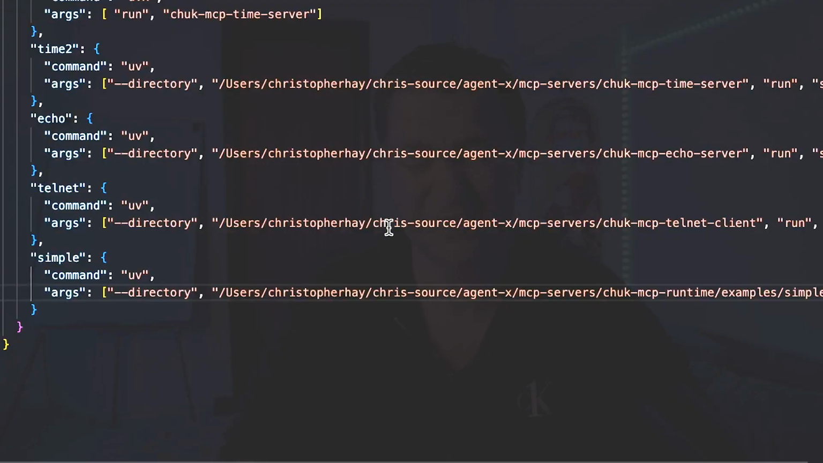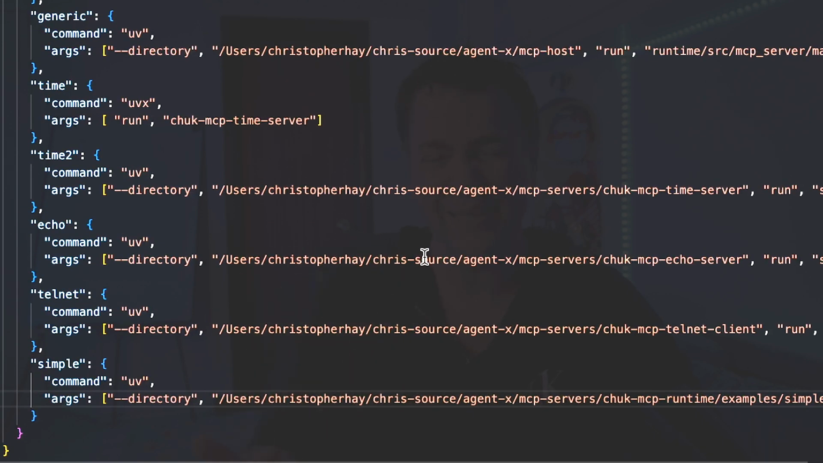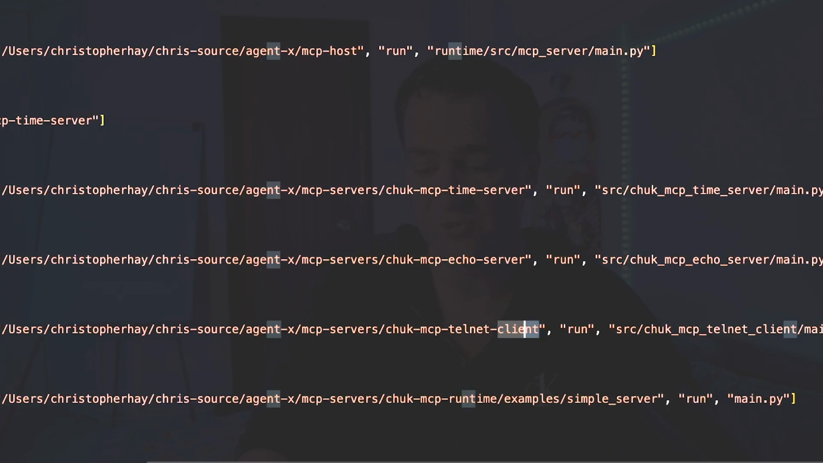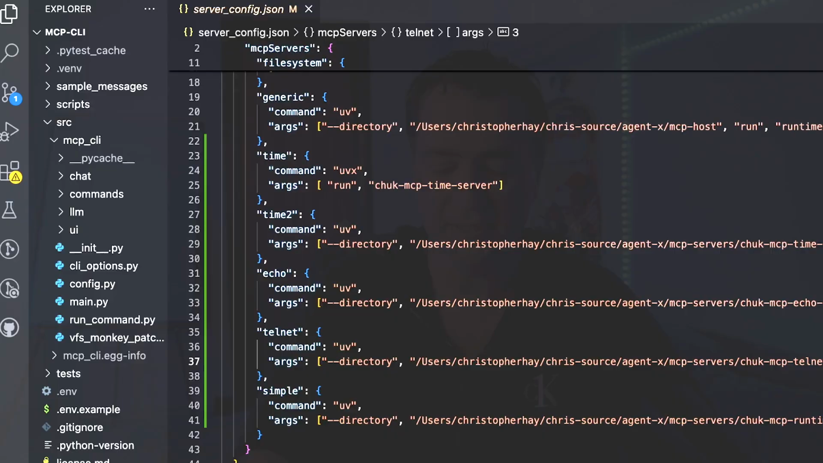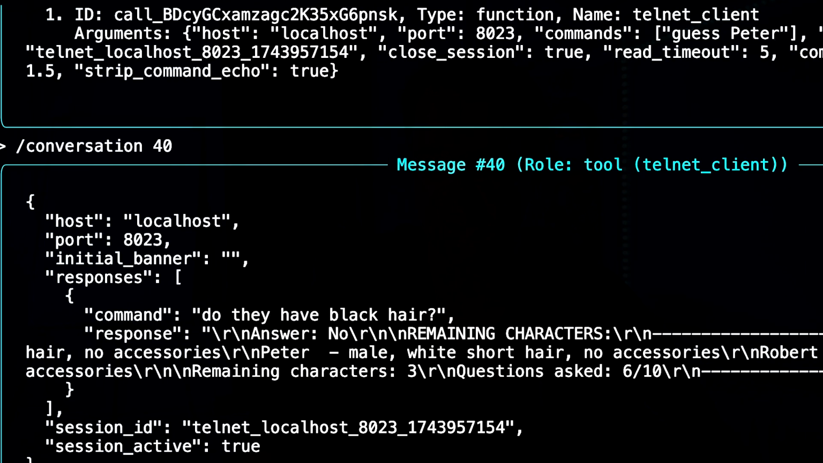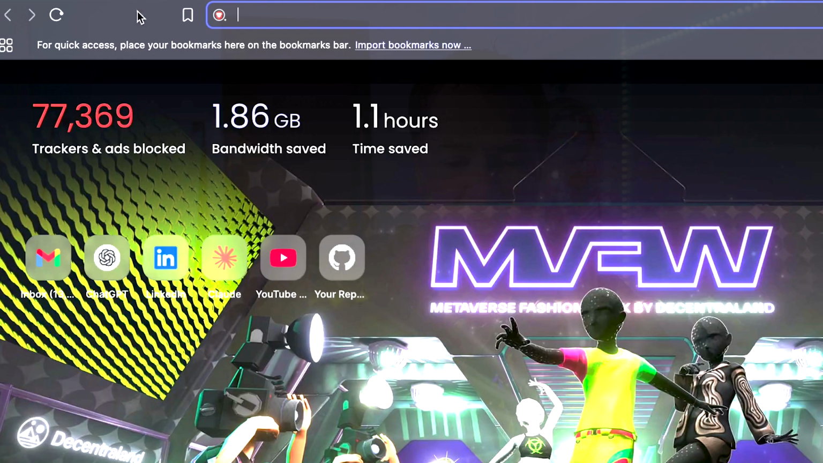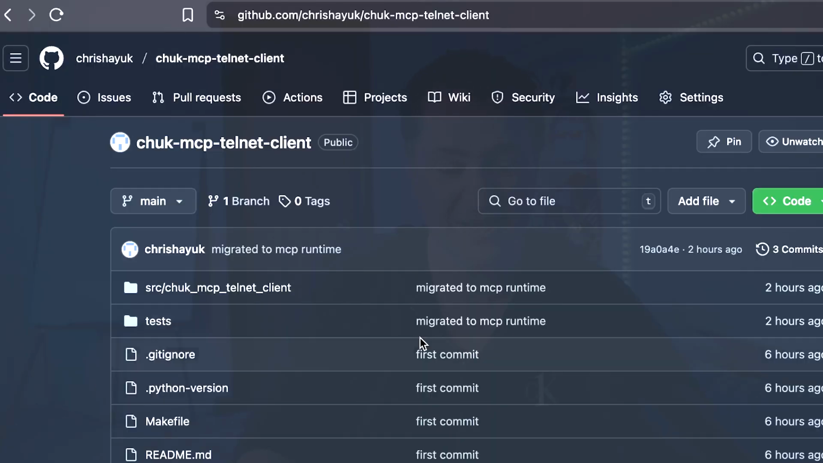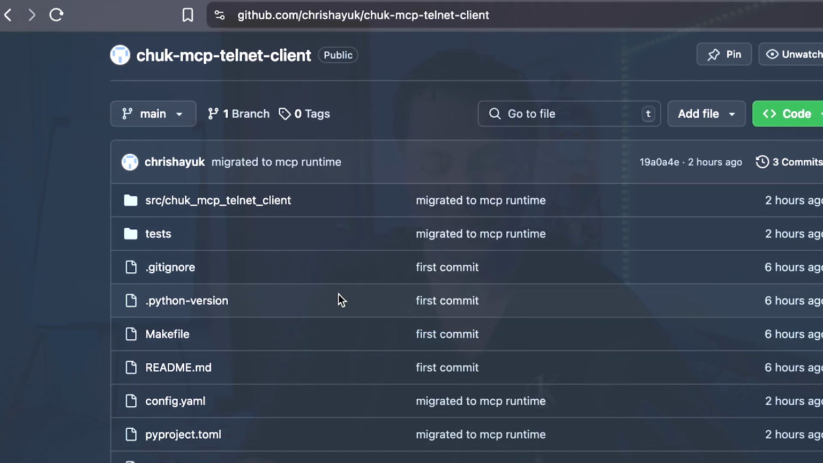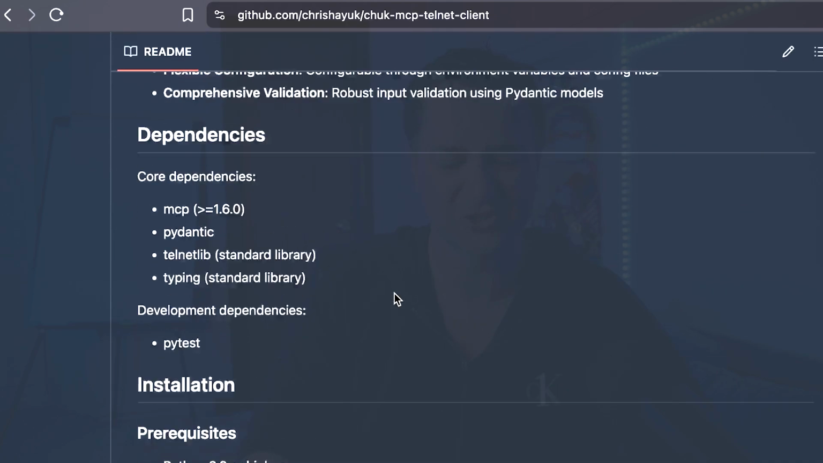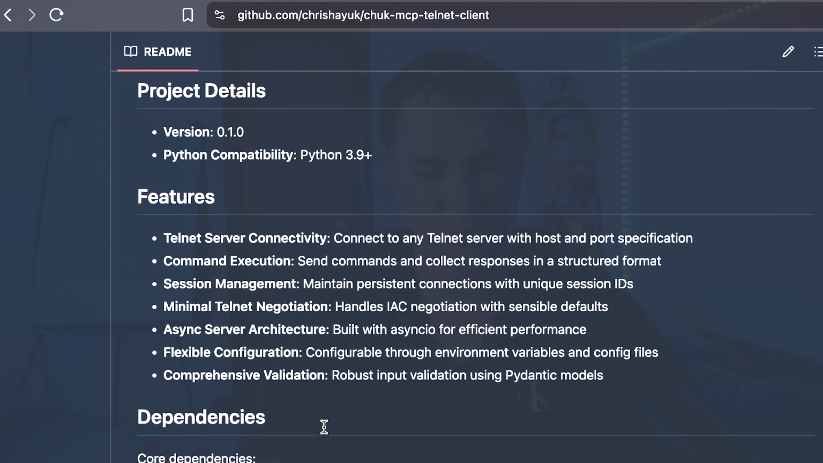And I guess that's the key thing. If you want it super easy to hook up MCP CLI or any other MCP client, you literally just need to do a uv run, pass in, in this case, chuk-mcp-telnet-client, and then you just need to call main.py. The MCP client is up there. So if we go to chuk-mcp-telnet-client, you don't need to do anything. You can just run this and then the model is going to pick it up from there. As I say, the instructions are there. You can just git clone it and then run that.